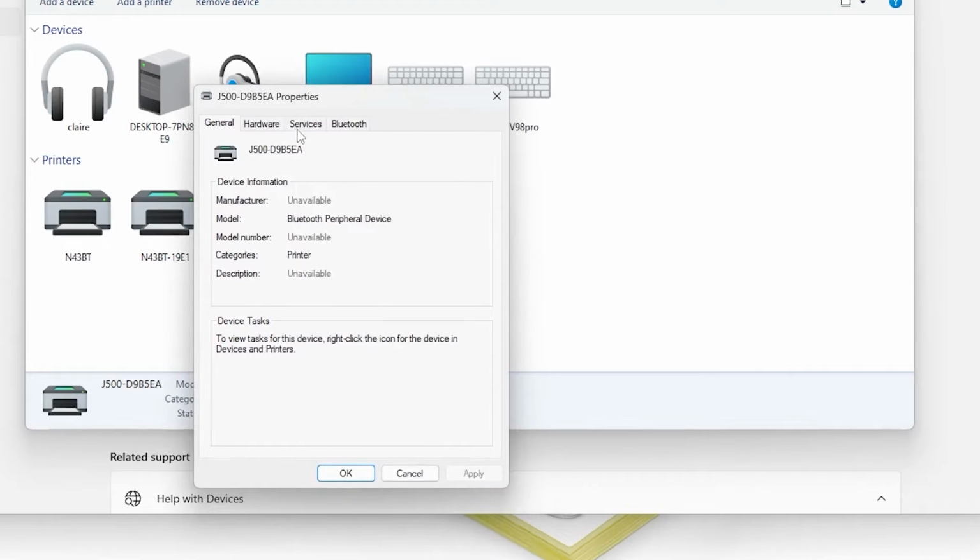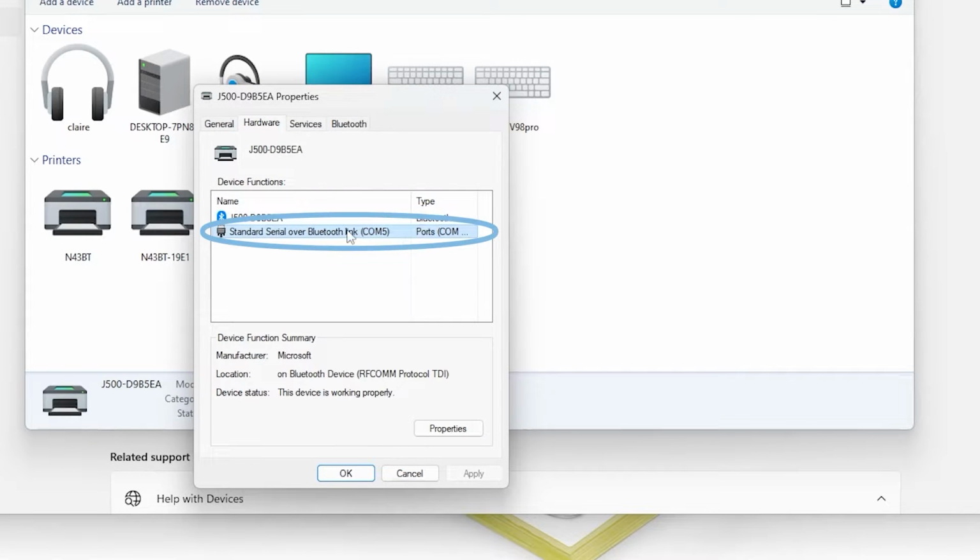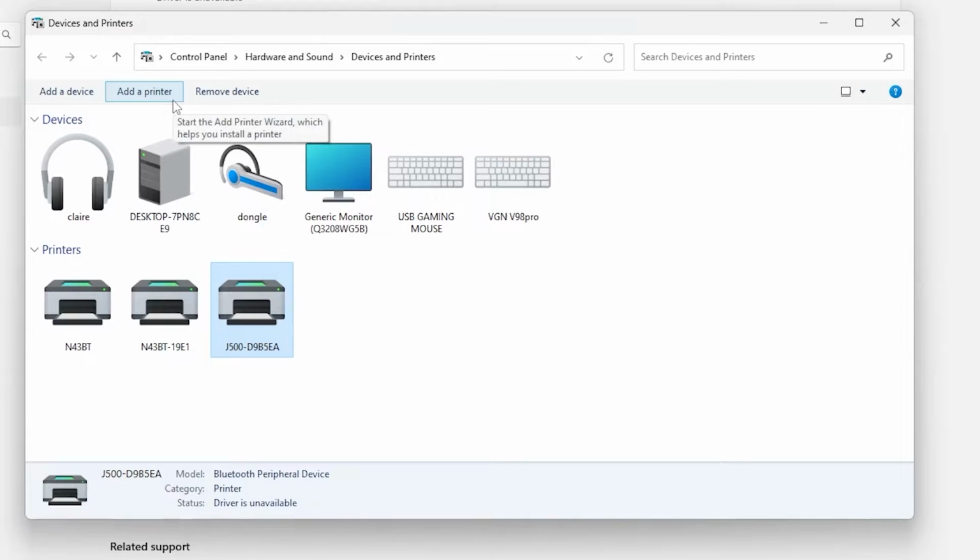Right-click the device you have installed and choose Properties. Select Hardware and remember the port name. Close the window and select Add a printer.